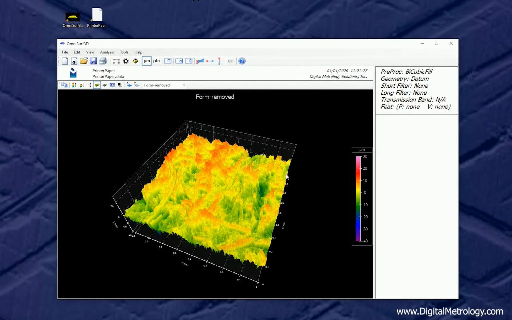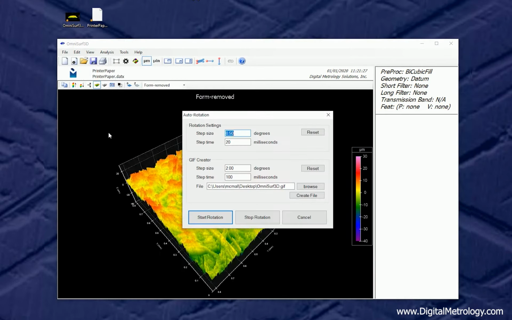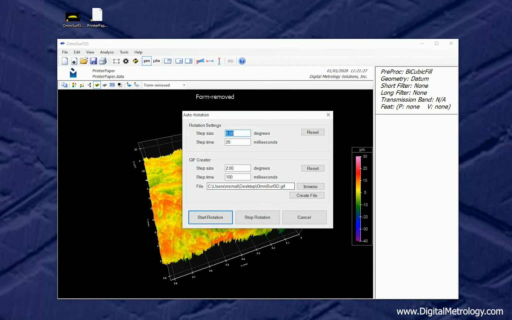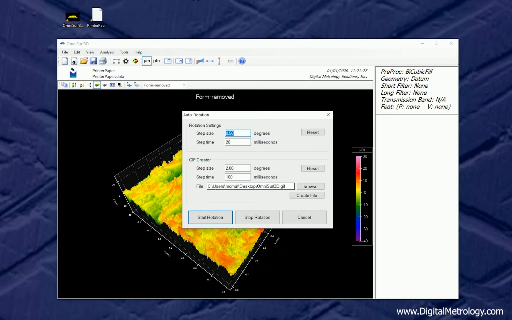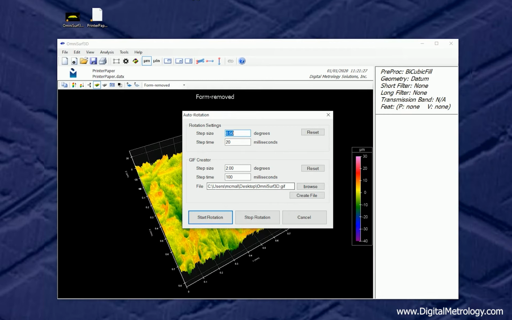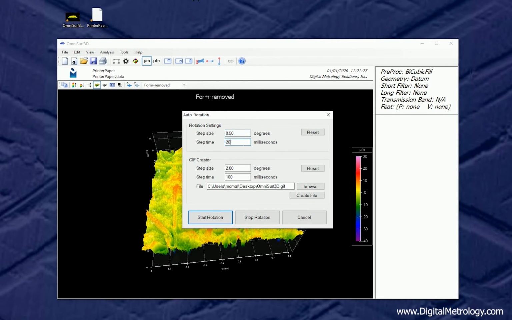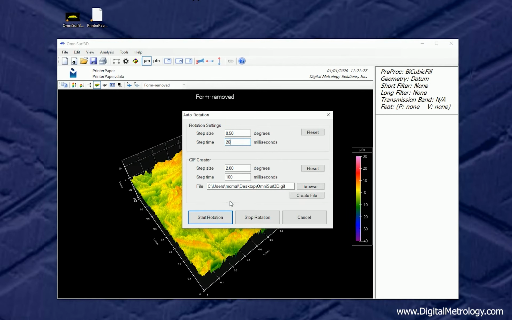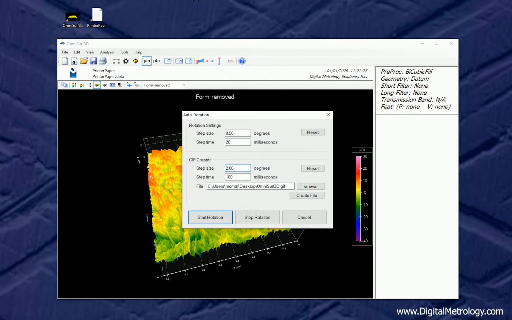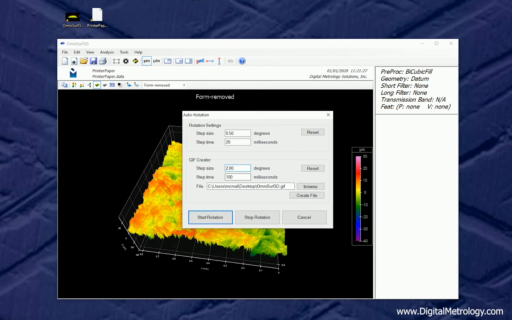But OmniSurf 3D has an interesting feature. Off the View menu, where we turned on the rotation, we can actually turn this rotation into a GIF file, or a GIF file, depending on which side of that pronunciation argument you fall on. Now on the screen, we're rotating half a degree every 20 milliseconds, which is a nice smooth animation. For creating a file, let's do 2 degrees every 100 milliseconds. So a little bigger steps and a little more duration in between.